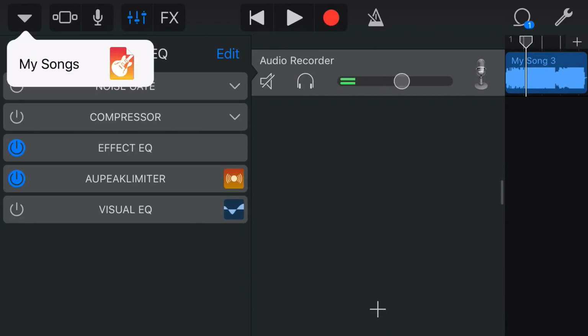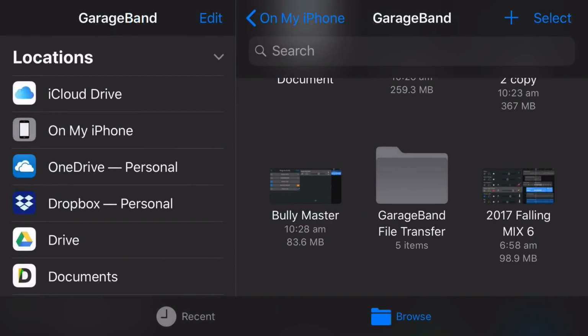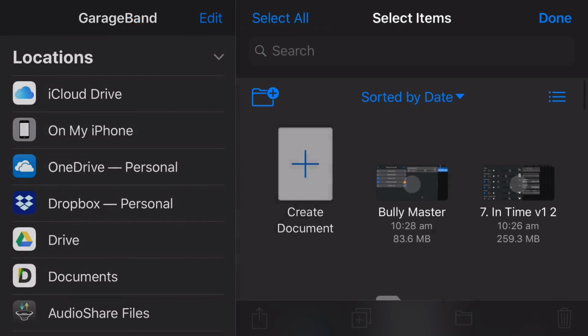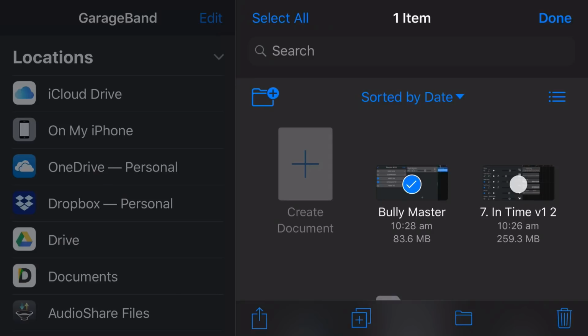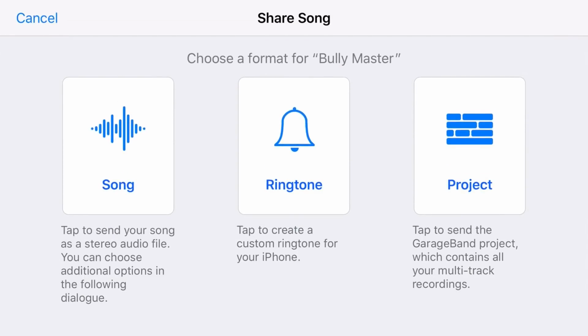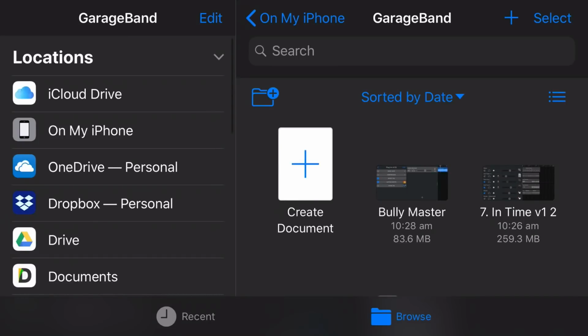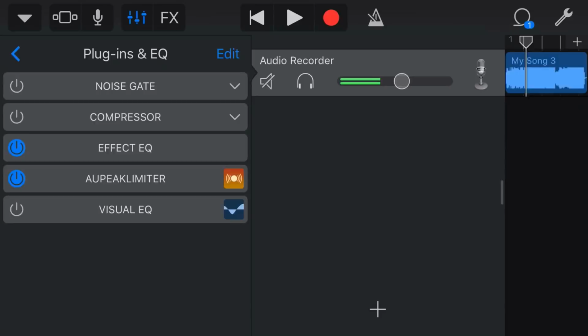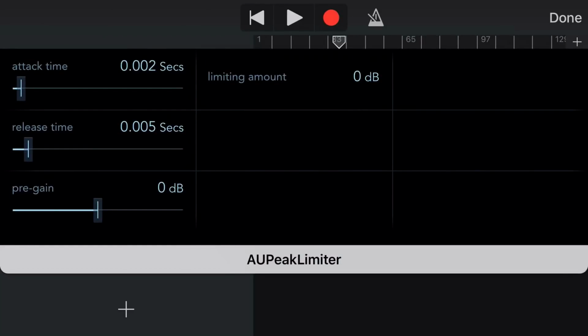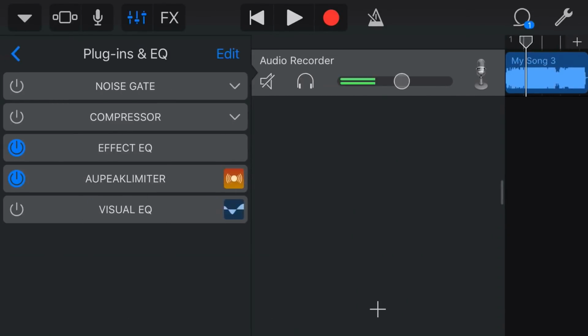But once you've done all of this, the good news is that when you come out to here, if we wanted to export this, we can select and then share this as a song file here, and it's going to keep those settings in there. So we won't lose our settings until we actually reload it. And when we reload it again, there you go. The pre-gain is back down to 0. So that's just another way that I've found that I'm using these different effects here in GarageBand iOS.